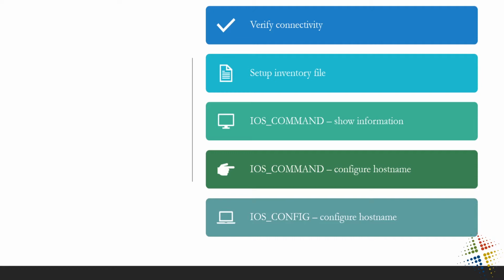verify connectivity. We want to make sure that we can connect to the Cisco router, in this case, with our Ansible machine. And that's going to be a simple SSH. We're then going to set up the inventory file. And actually, before we go any further, let's just stay right there. So let's verify connectivity and then set up our inventory file.